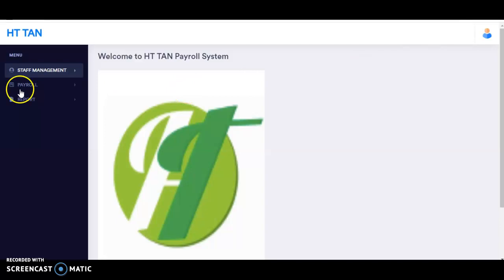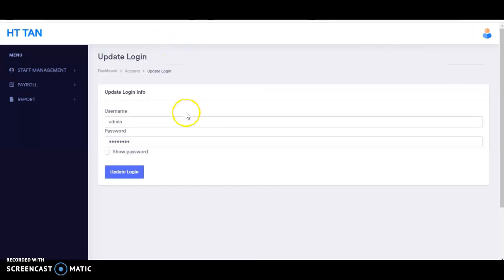This is the main page here, and this is for the user and the user account. The user can update the username and the password from here.